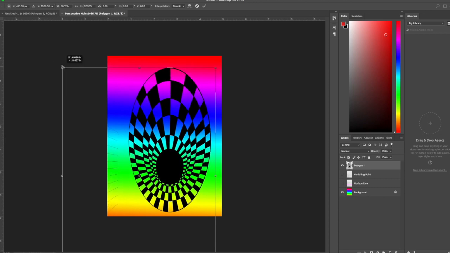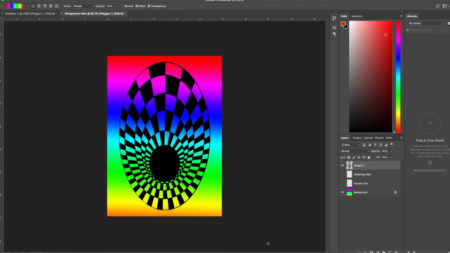It's going to erase some of these lines here as we resize it, but not a big deal. Okay, so now when we print out this design, we are going to get a really awesome optical illusion effect that's going to look as if it is a hole.